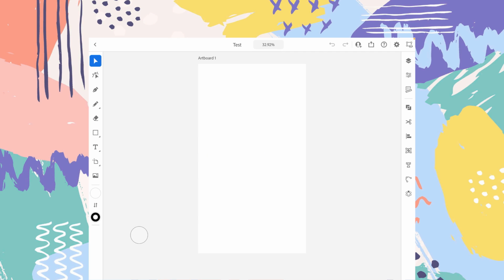So guys, we are inside our workspace. On the left side, you have your toolbars. On the right side, you have your panel. And on the top, you will see the project name, the zoom percentage, and a couple of settings. I will walk through all these toolbar panels and settings in my upcoming videos, so make sure you guys subscribe to the channel.